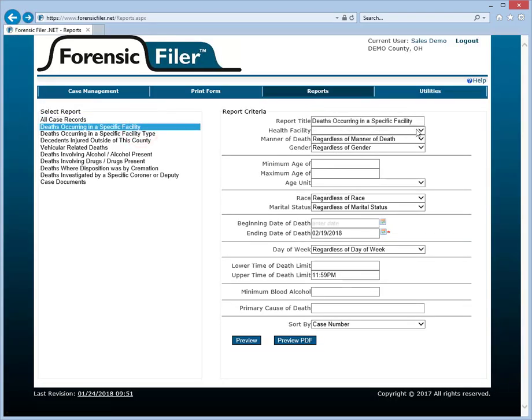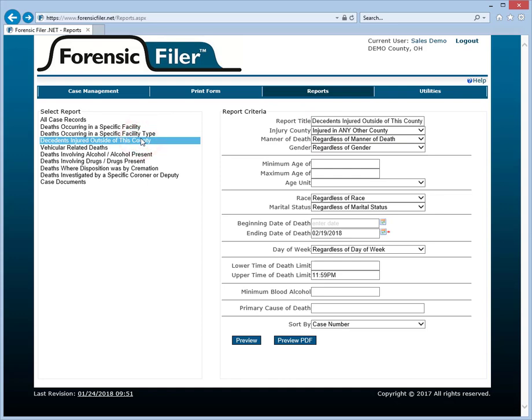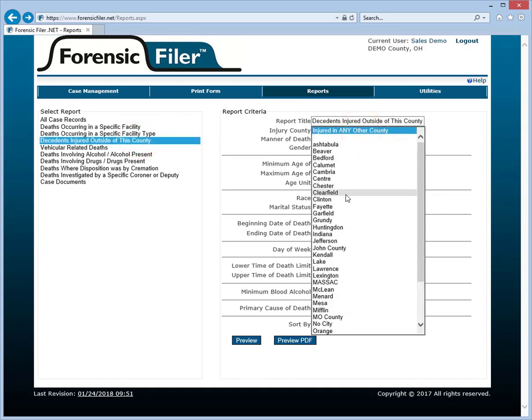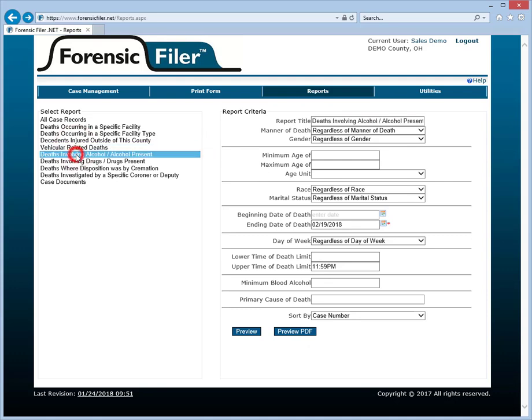Each report in this list starts with a specific base criteria, such as all cases, or cases where the death occurred in a specific facility, or cases where the death involved alcohol or drugs. From there, additional criteria can be specified to find the cases you are looking for.